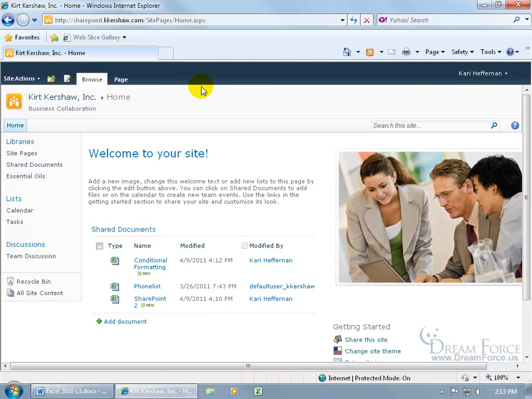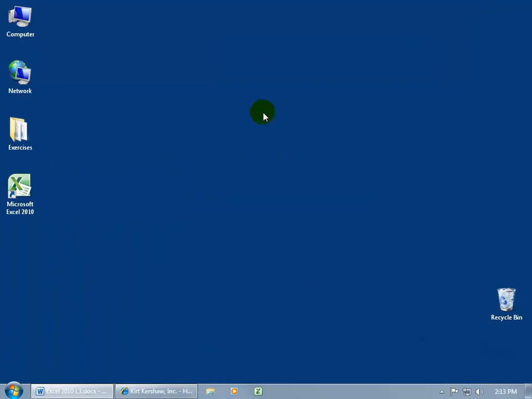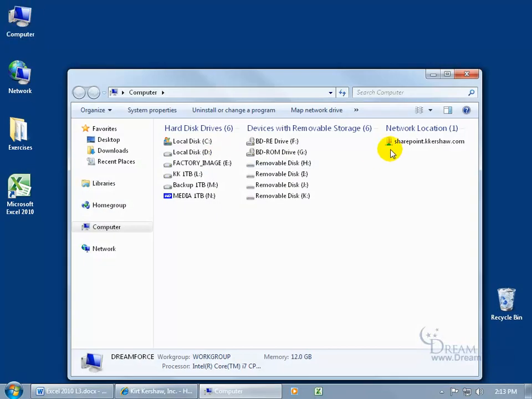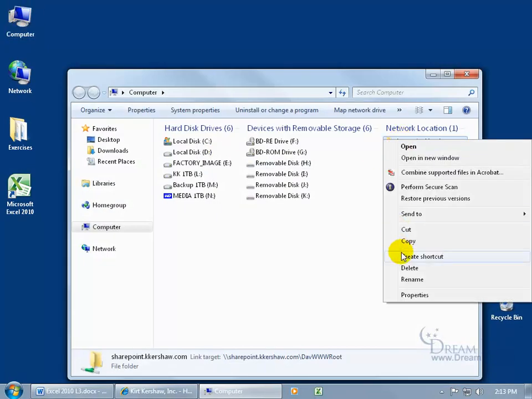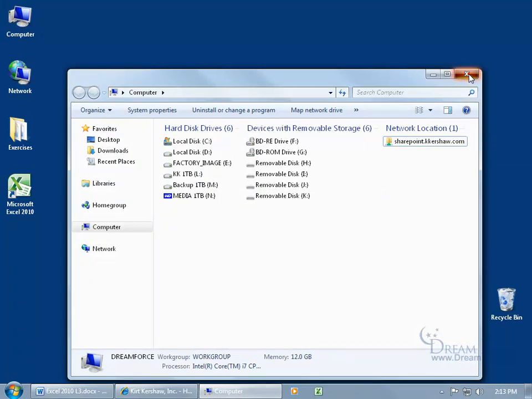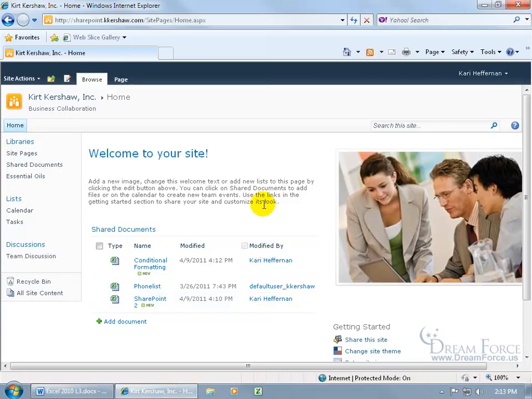Of course, if you want to remove it, you can always minimize that down to the taskbar. Go to the computer here and right-click on it and then delete it. I'll go ahead and leave it open for now. Maximize the web page here.